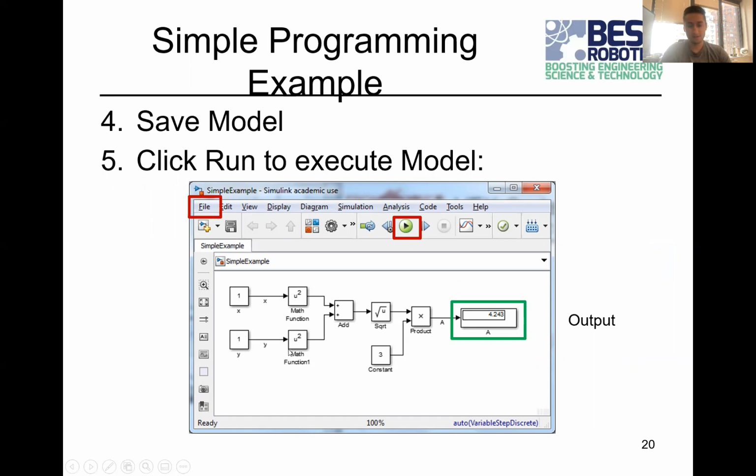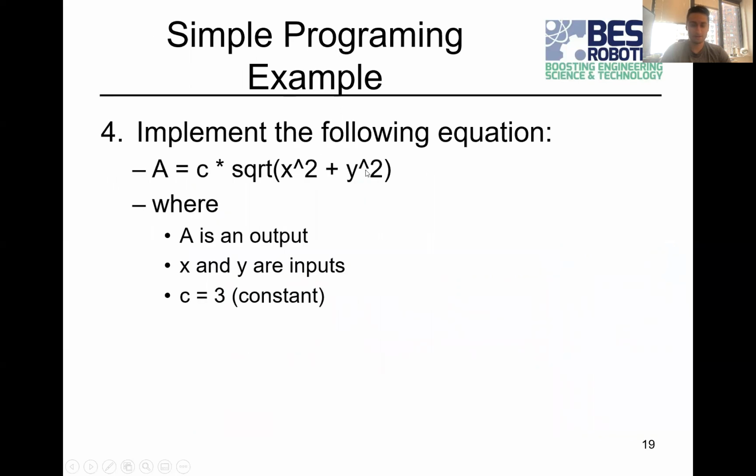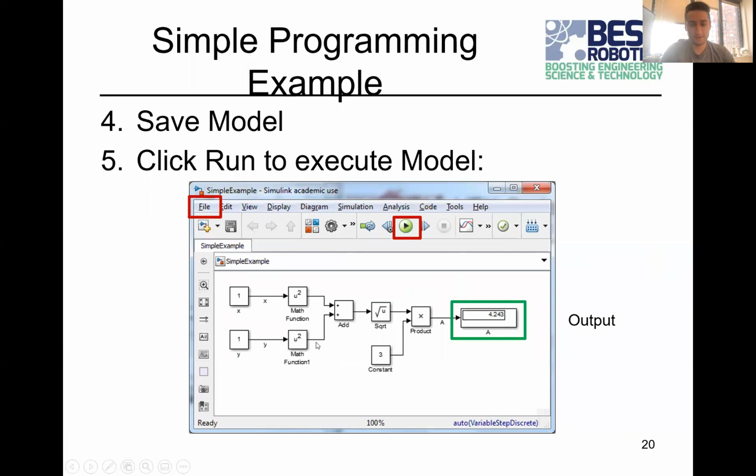So pass the input on to these math functions and square them, right? Because we want to take X and Y, always look at this in terms of the order of operations, how you do it just like normal math. So you square them, right? And then you take an add block, you add them together. That signal goes to the square root block.